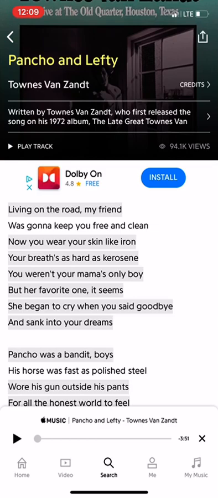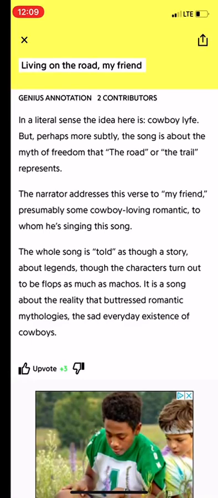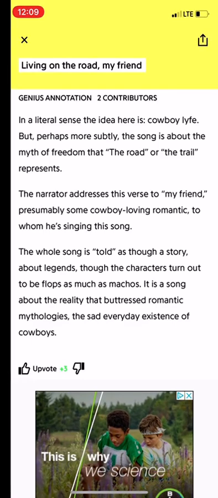Just like with Wikipedia, the content is crowdsourced. And what you can see here is all of these gray boxes indicate that somebody has annotated this song. So I'm going to click on one of these annotations, and you can see somebody has added a commentary about the meaning of that particular lyric.